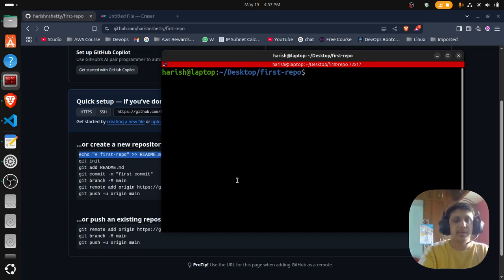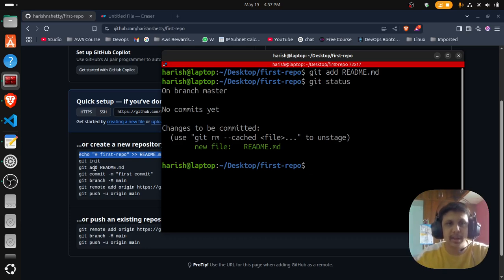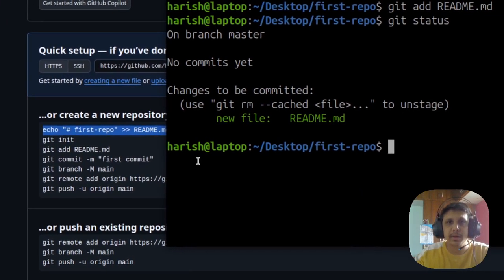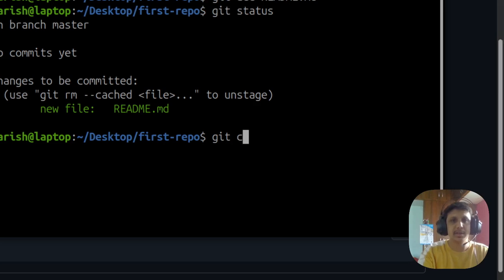Now we are going to add that: git add README. It's added. Now it's not committed, right? You can see what they are saying after git add README: changes to be committed. So we have to commit: git commit -m "first commit". Hit enter.